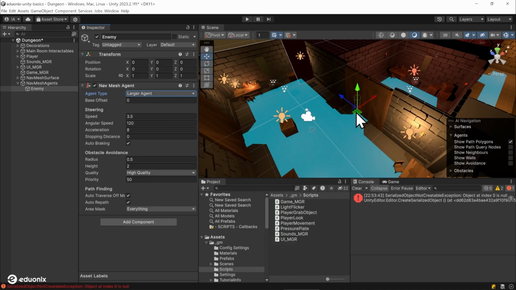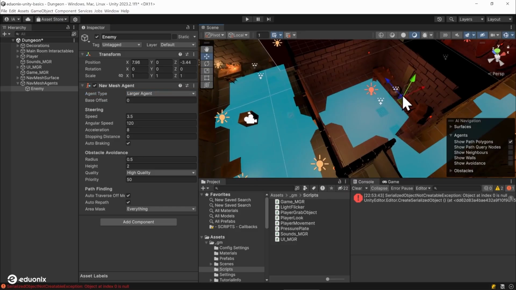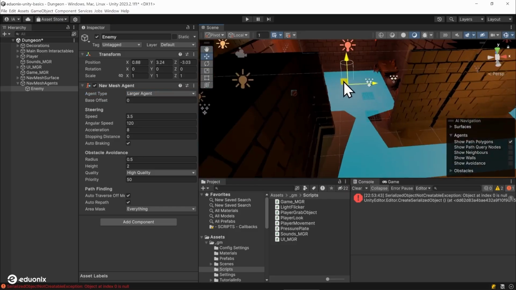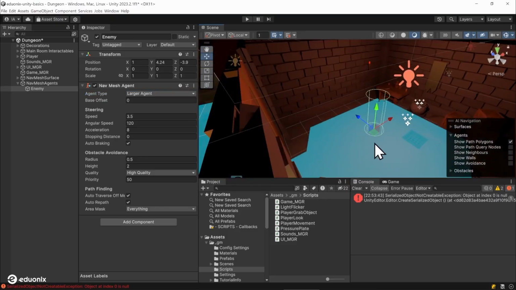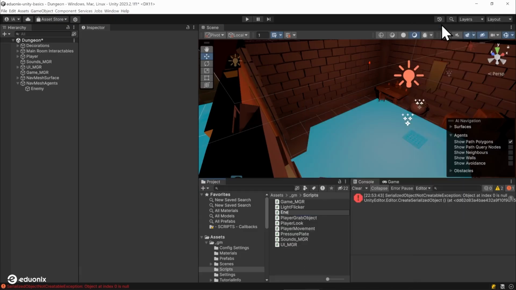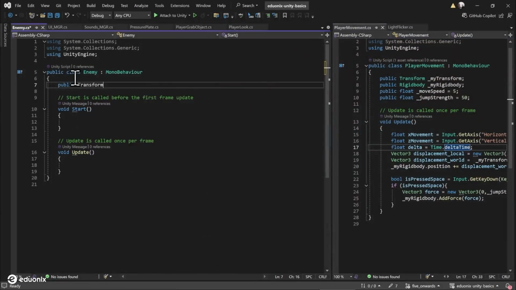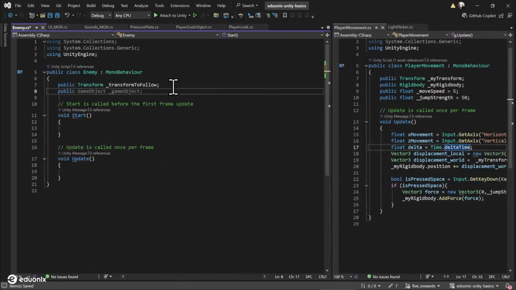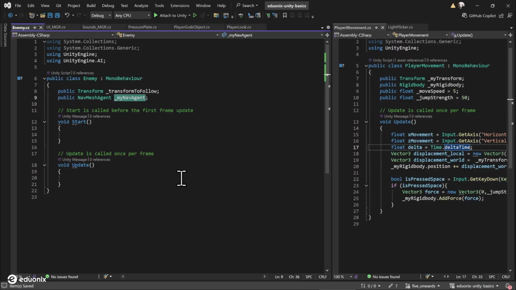Let's take our enemy and bring them somewhere here, into the red room, and onto it I would like to attach a script, enemy. In the enemy I'll create 2 slots. The transform to follow, and also a slot for our NavMesh agent script that will be attached on the same game object as this enemy script. You can see that we have to include this dependency for this thing to be recognized.